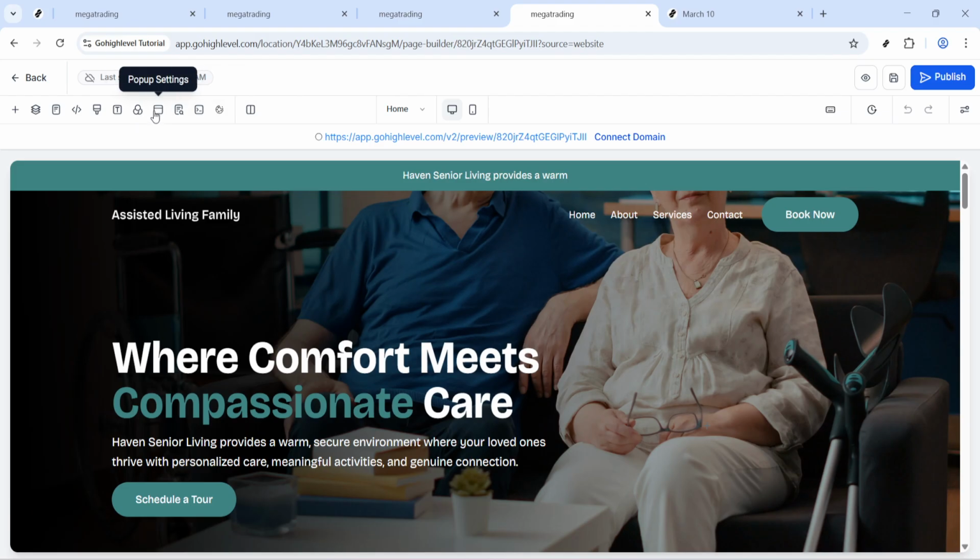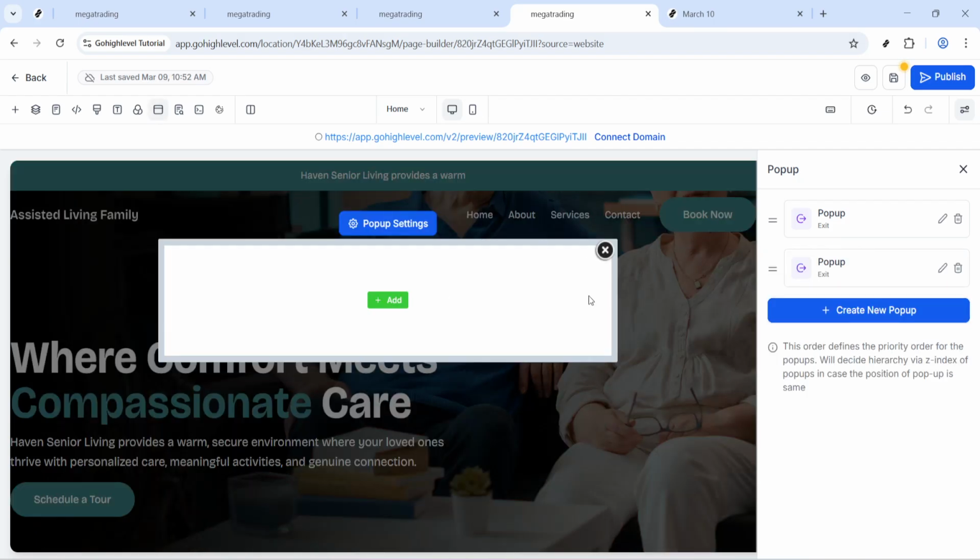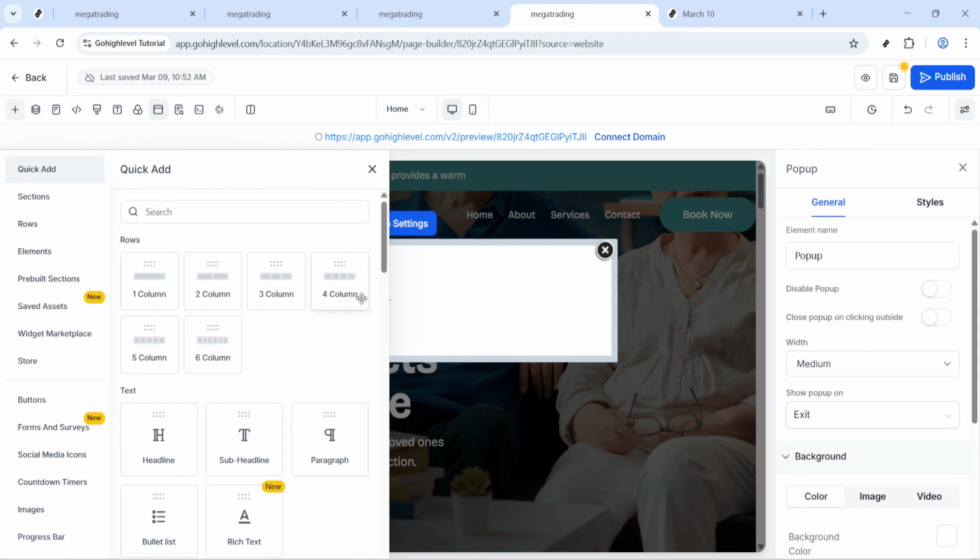Choose Create New Pop-up to start from a clean slate. You'll get a blank canvas that you can style and populate with content. If you like to stay organized, consider giving it a clear internal name so you can find it easily later. Now, click Add to attach this new pop-up to the page. This confirms the pop-up is part of your page's components and is ready for editing.